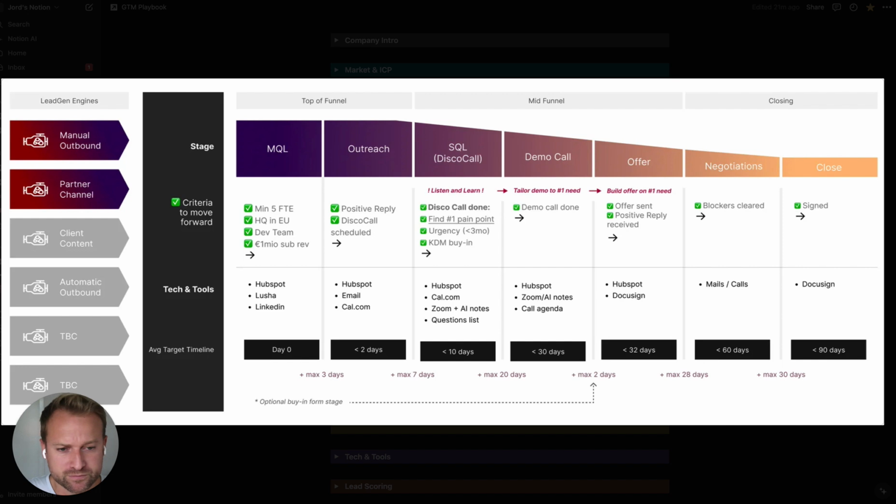So let's open up the visual. Here is pretty much, again, a baseline overview. You've got your lead gen engines here. We'll talk about that. Then here are the descriptions of what's going on. On a high level, this is your top of funnel, right? This is where it starts. This is where we are in the mid funnel. And here we are closing the deal.